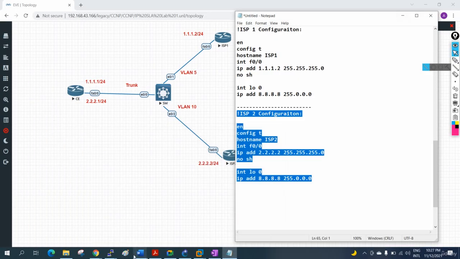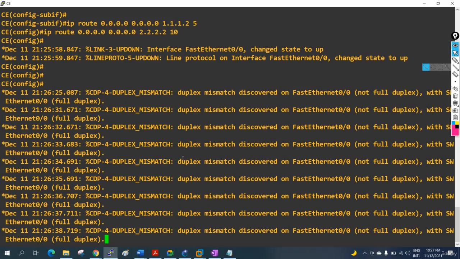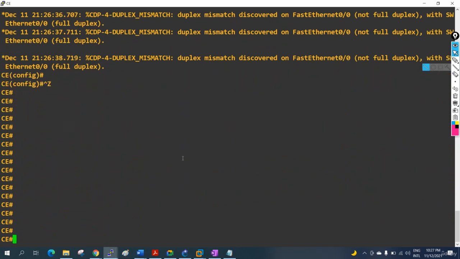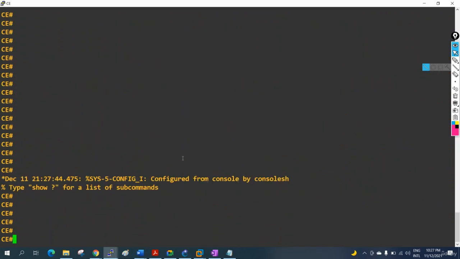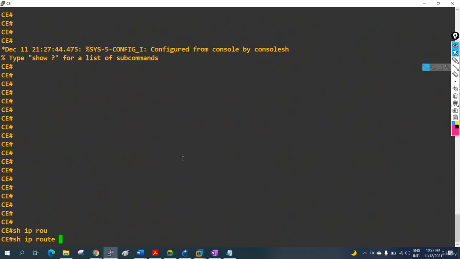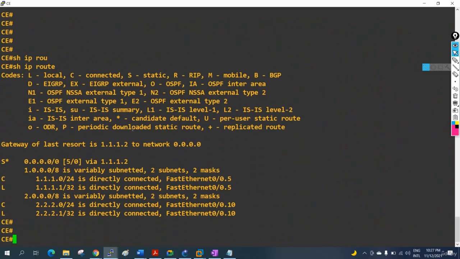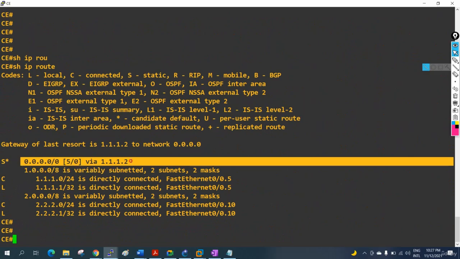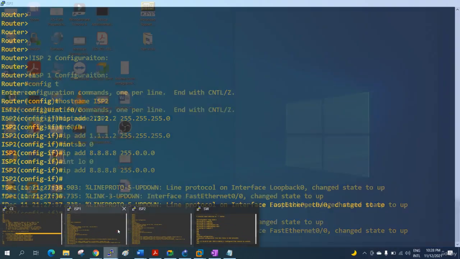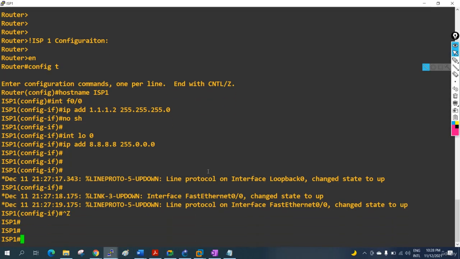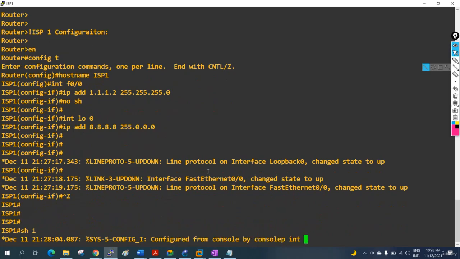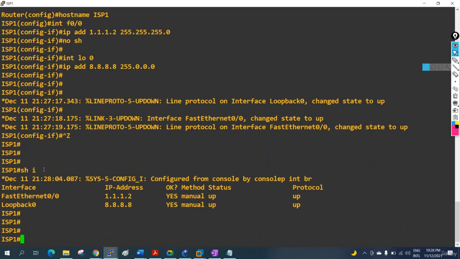We can go to our customer edge router and check here. If we check show IP route, you see here we are getting the static route. This one we are getting from the ISP1. Now imagine if I bring this ISP interface down. Which interface does this ISP1 have? Show IP interface brief. So ISP1 is having this interface.